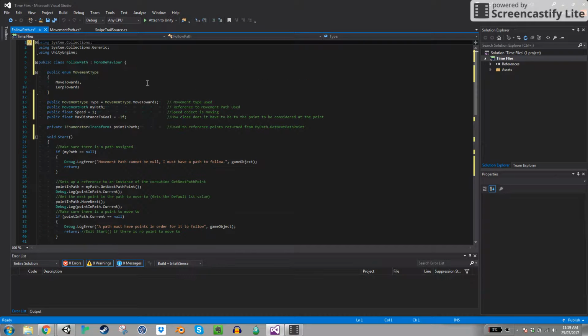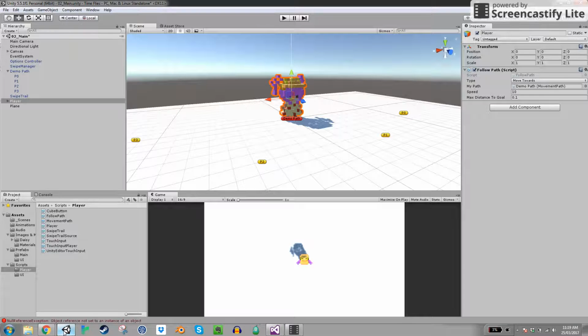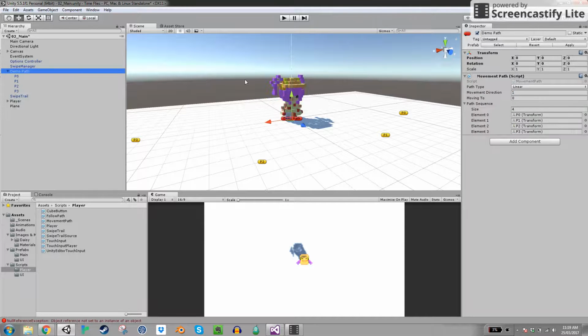So this is the follow path script. As I said, it's attached to the player game object, which is set to look for this public declared game object called MyPath, and that is this path here, which is a parent game object with an array of smaller game objects, and those smaller game objects or children are actually points within the path itself that will dictate where the player should move to next.